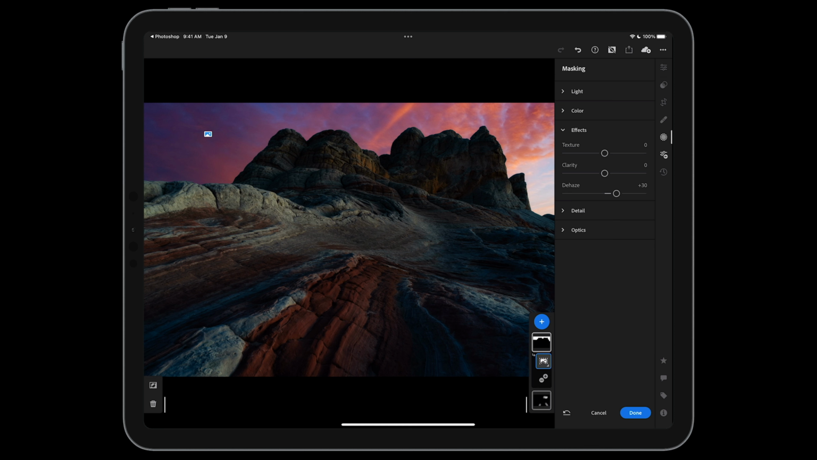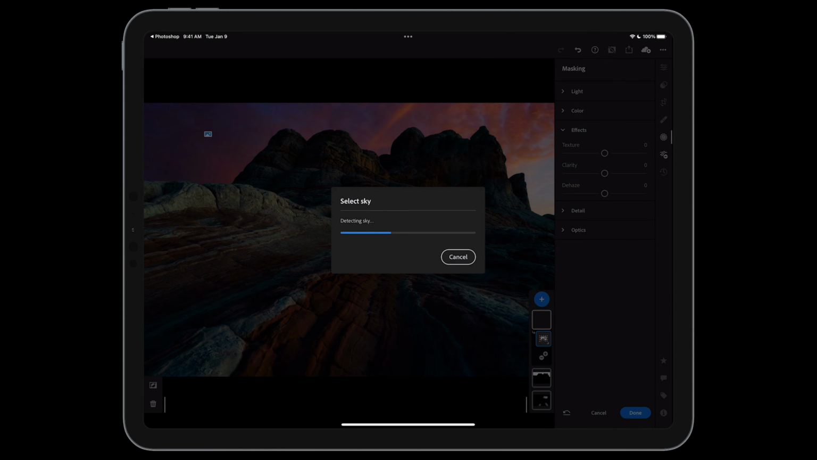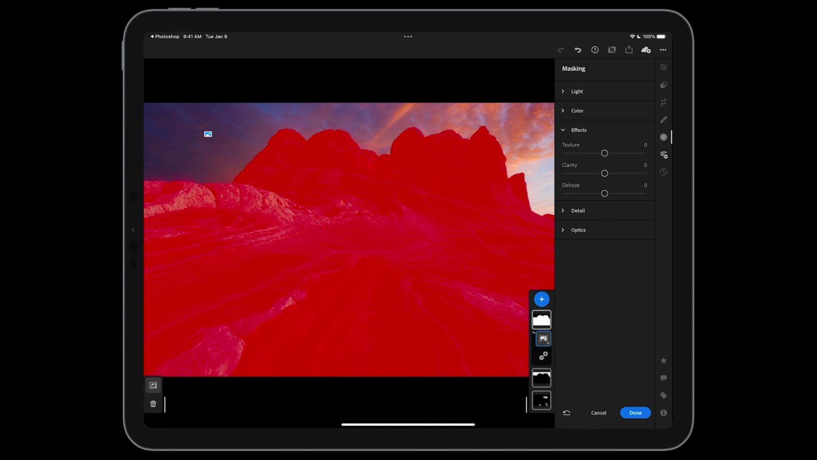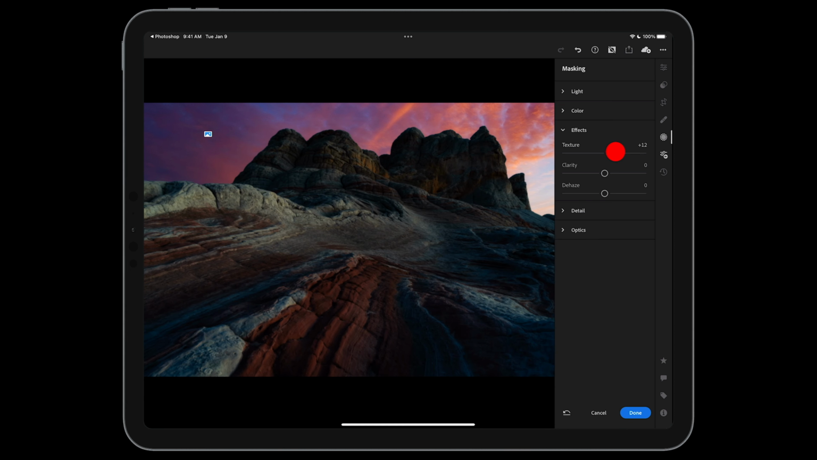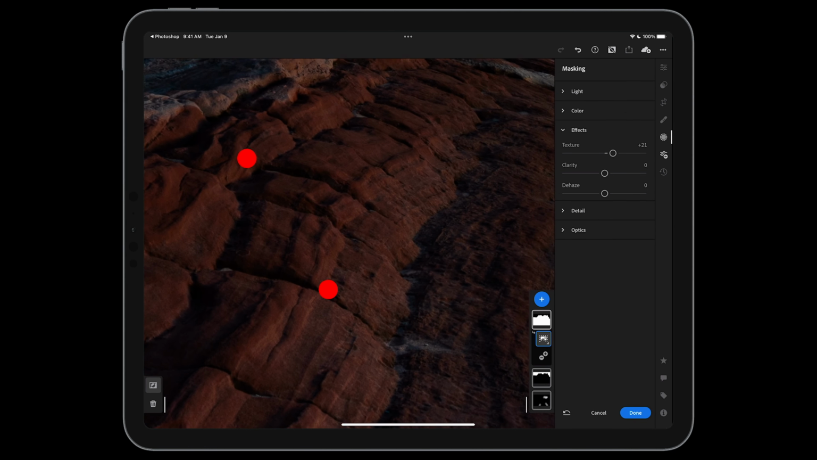Then I want to create another mask for the foreground. The way to do that is create the sky mask again. And then with that mask selected on the lower left here, you're going to click on the invert button. And that's going to essentially flip the selection. And again, see how clean this mask selection is. It's awesome. And so with that selection made, I'm going to go ahead and add a little bit of texture to the foreground only. You can zoom in if you want as well to see what the effect is.